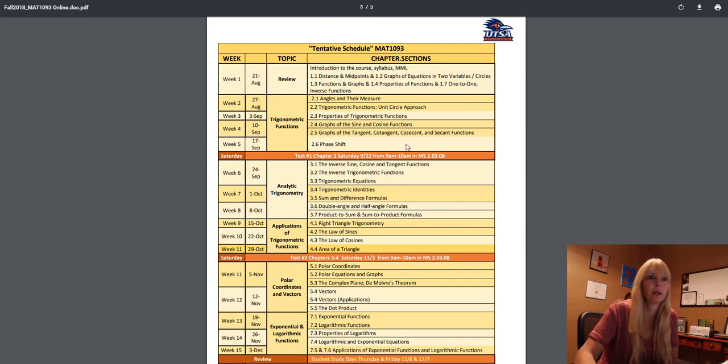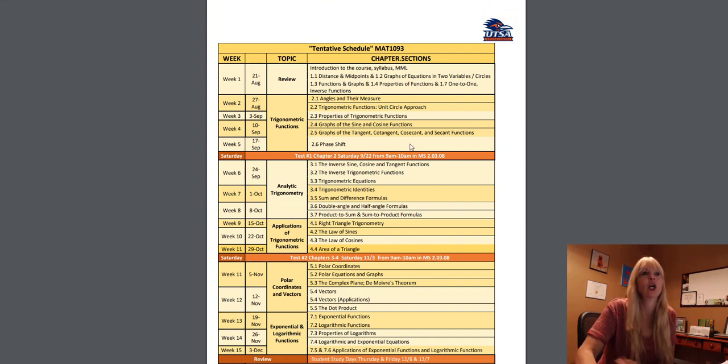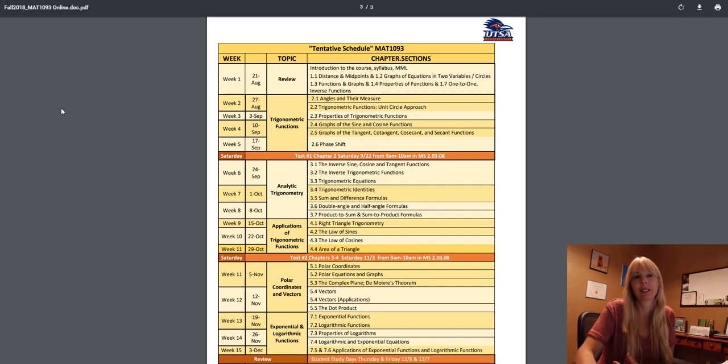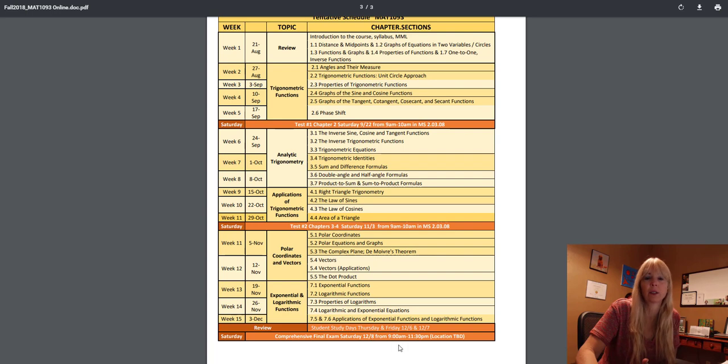So here is the calendar. Print the calendar. You need this in your face, right, to know what you should be doing. And then, as you're going to see in MyMathLab, all the due dates are in there. The biggest dates here are the 3 Saturdays.